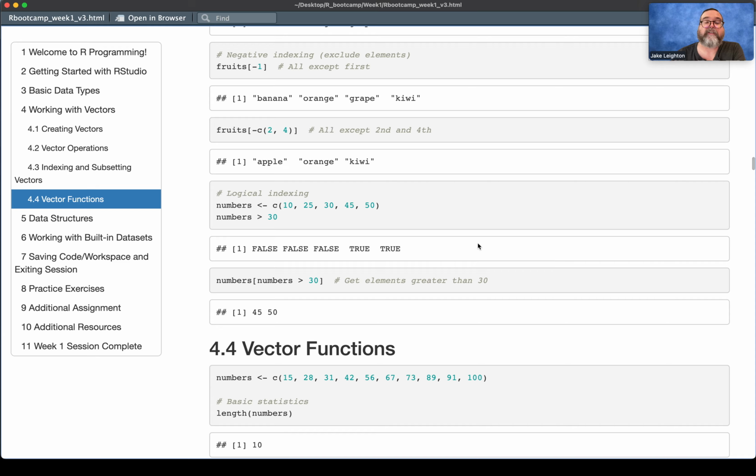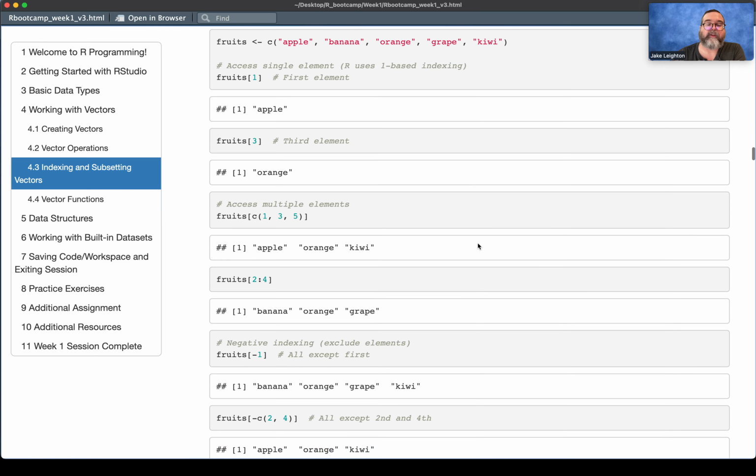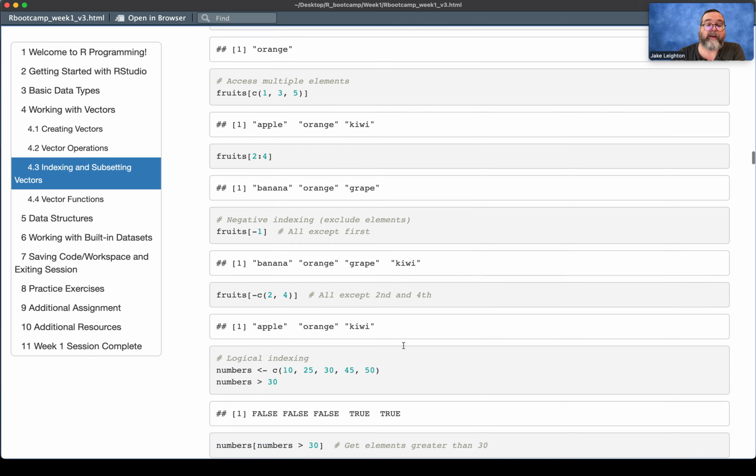Conversely, if you want to take out values, you use the negative. Let's say you want all values but the first one. Well, you say -1, I don't want 1, I want everything but 1. Here, I want everything but 2 and 4, right?